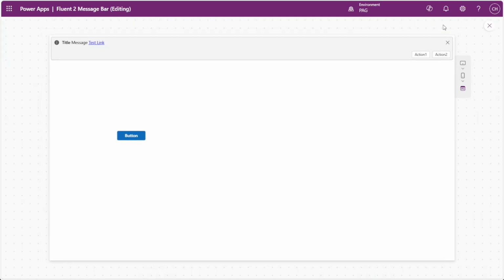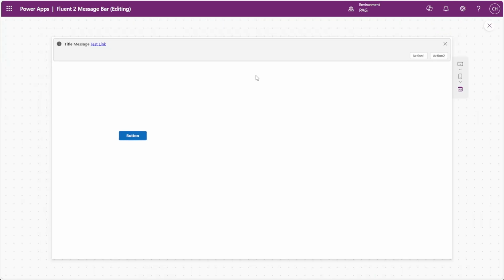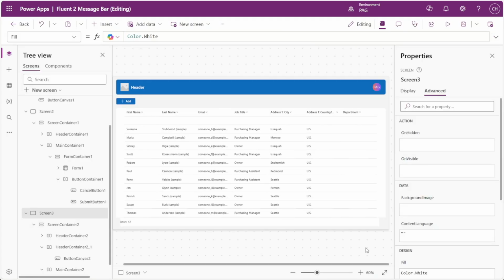If we go ahead and play our app, our timer should start in the background, and we'll see that in 5 seconds, this message disappears. If we go ahead and select our button again, we can see our message returns, and then again in 5 seconds, it should disappear. Let's look at a real-world scenario next.